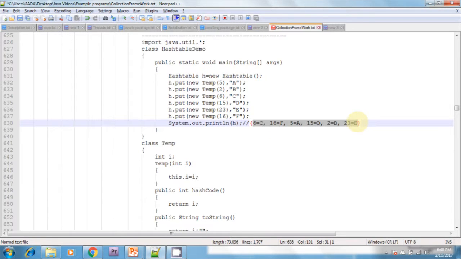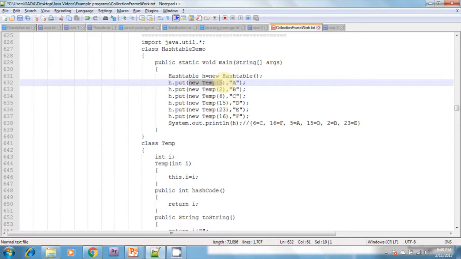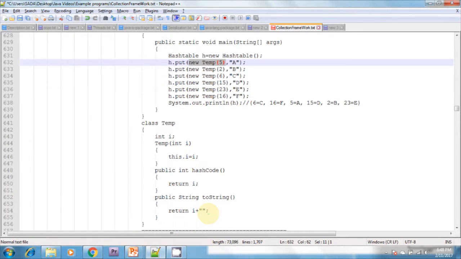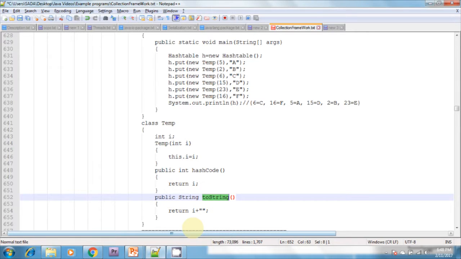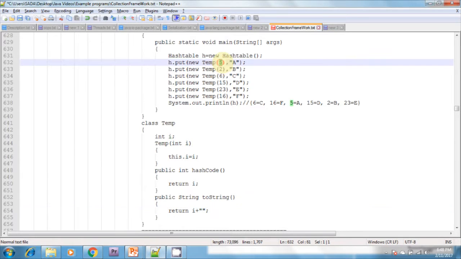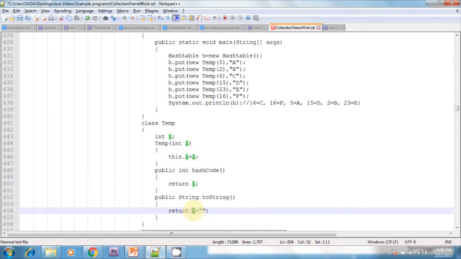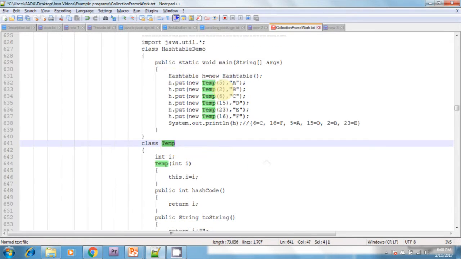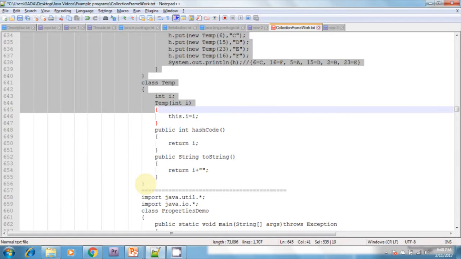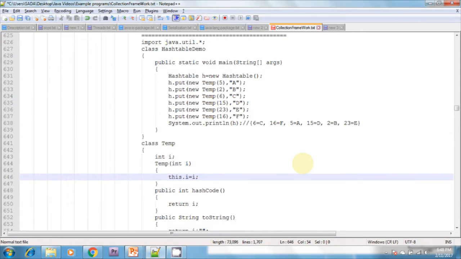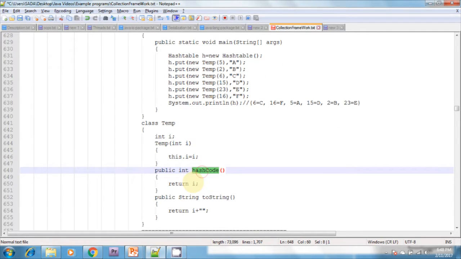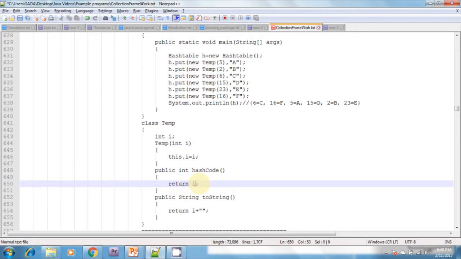Whenever we are printing the value, whenever we are calling the object of the Temp class, it automatically calls the toString method. Here the toString method returns the i value, whatever value you are passing. Finally, this is an example of the Hashtable class. If we change the hashCode method of the Temp class, you can use %9 or +10. It's not at all a problem.